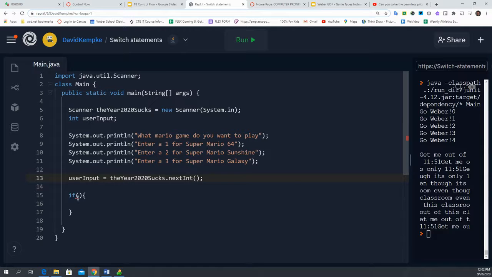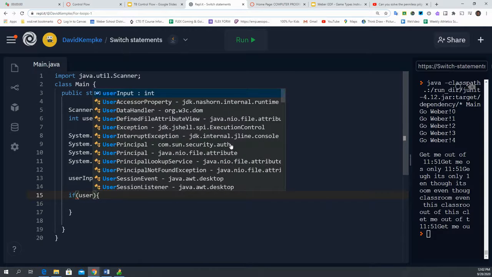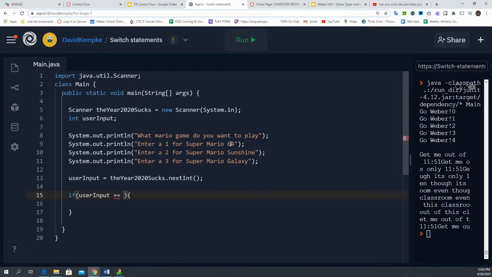Well, what I want to do is I want to say if userInput equals 1, I want to do something, okay? And then what do I want to do? I want to print out starting Super Mario 64. So let's print out starting Super Mario 64.